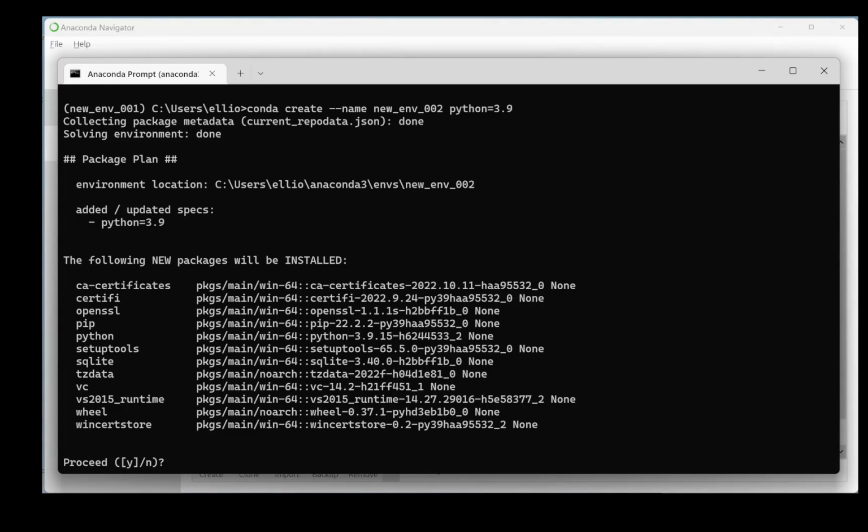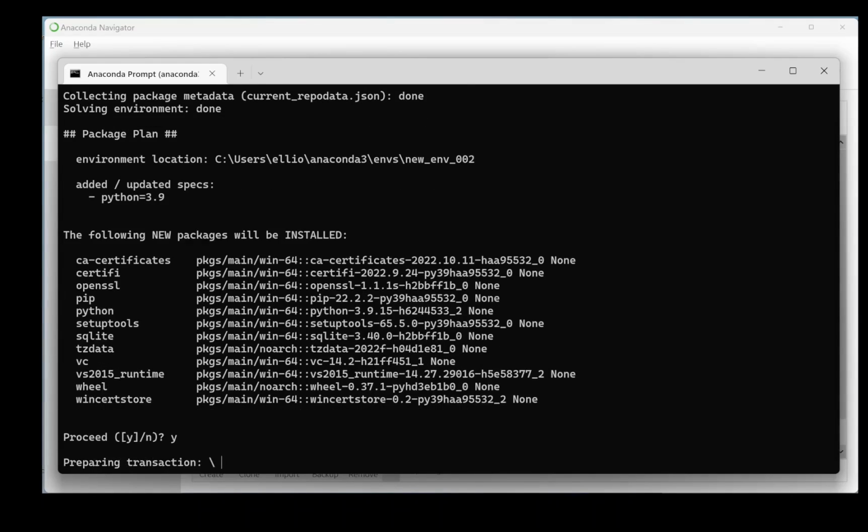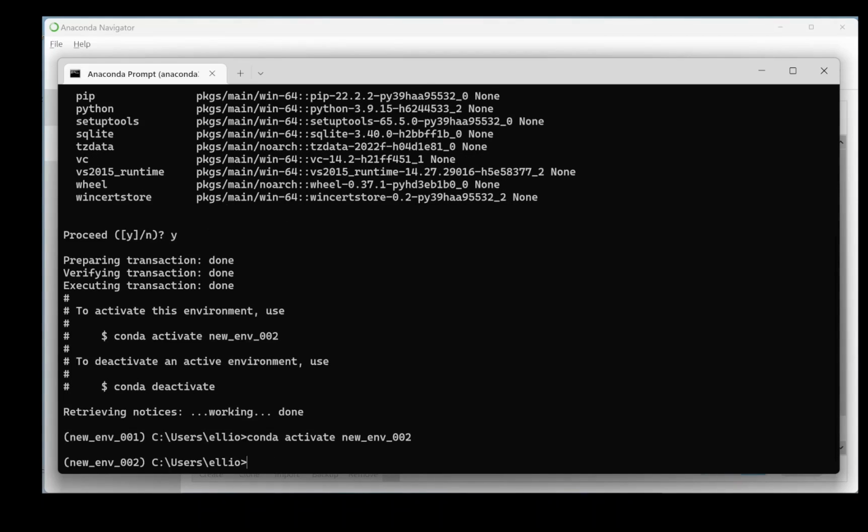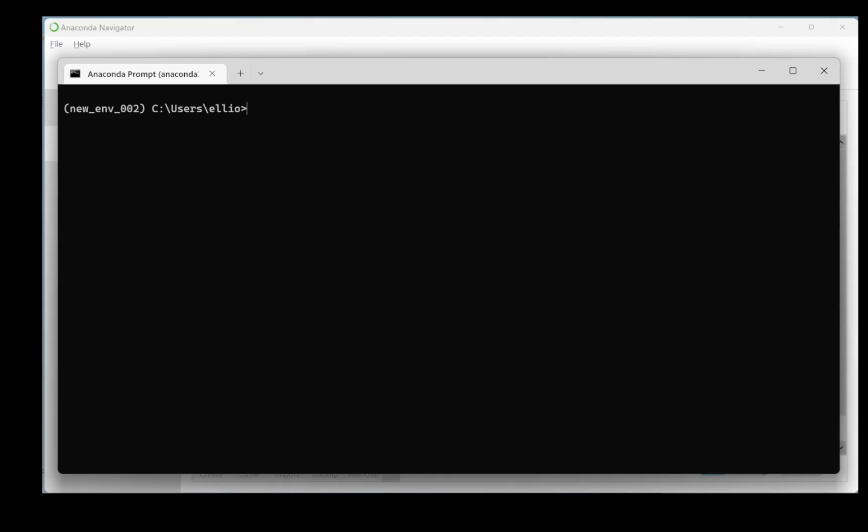It will then ask me if I want to continue and install all of these dependencies. And once that's done, it's telling me if I want to activate my new environment, I just have to type in conda activate new env002, hit return. It'll take a moment, and now you can see on the left hand side I'm currently in that new environment. I'll just clear the screen.